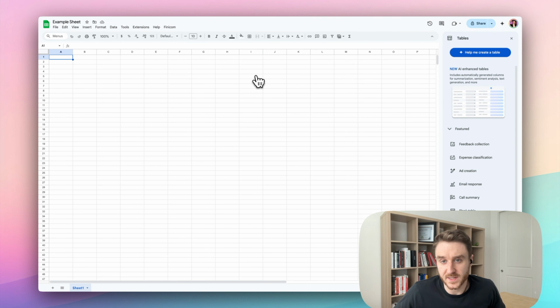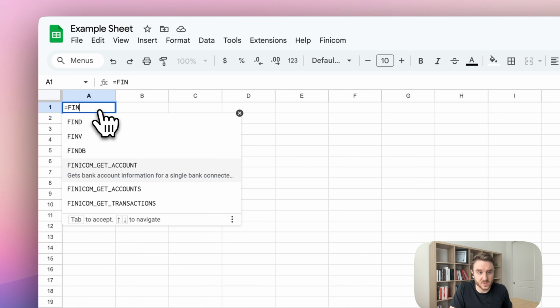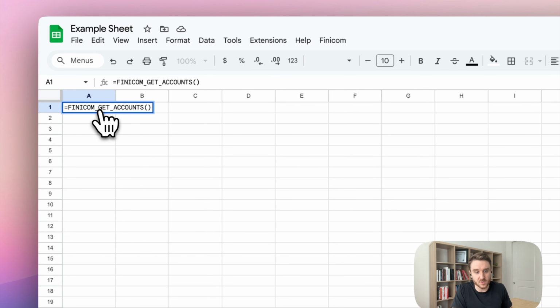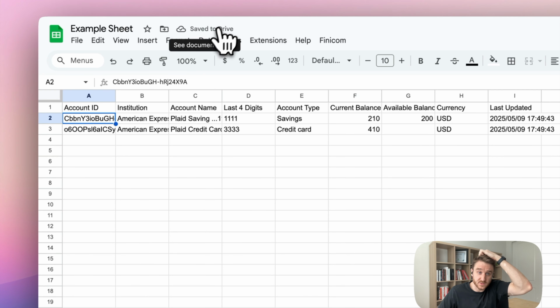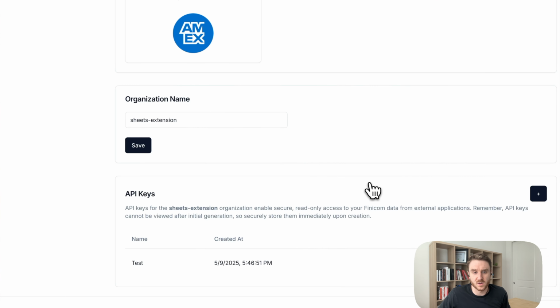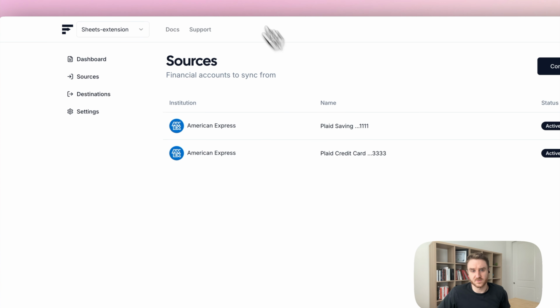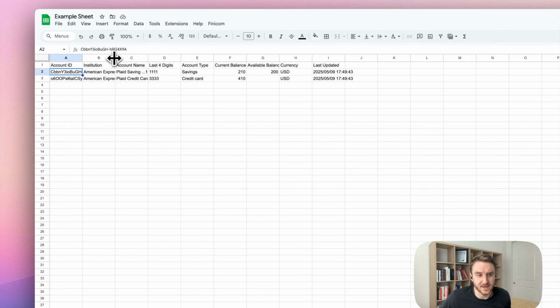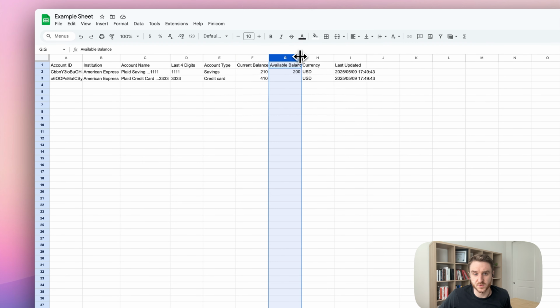All right, and now that we've connected Finicom to our Google Sheet, it's as easy as using the formulas provided. We'll start here with Finicom Get Accounts. We can call this, and that is going to load up the accounts that we've just connected. As we saw in our sources here, we have an American Express savings and credit card, and now we have the same here, which is excellent. We can also see the current balance and the available balance for these accounts as well, which is super useful information.